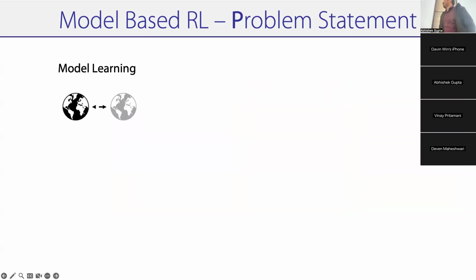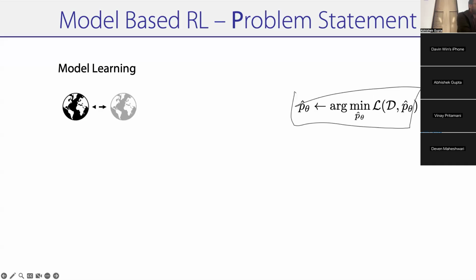The problem statement is that we're going to do model learning, which means we're going to collect a bunch of data from the environment and learn a surrogate model. Essentially, to learn a surrogate model, you optimize an objective that looks something like this, saying that we define some loss function, we collect some data set from the world, and we try to find a surrogate model p theta hat that best approximates that data. You can think of this as supervised learning. It's just doing supervised learning on the environment.